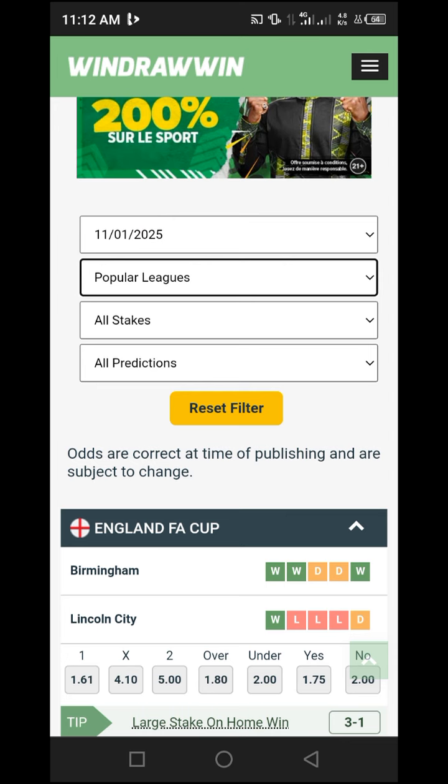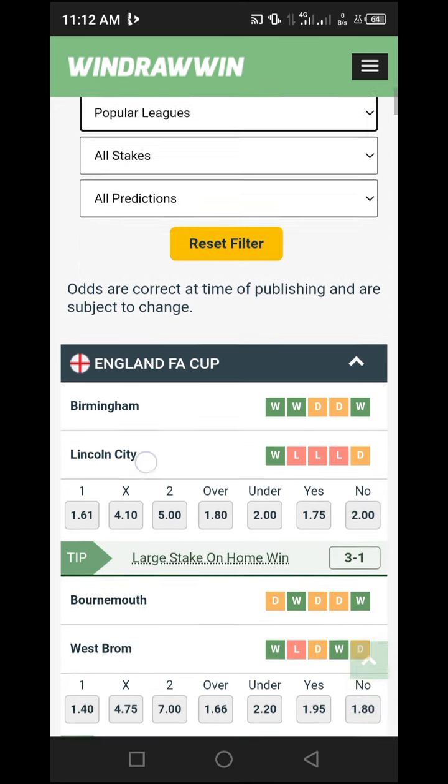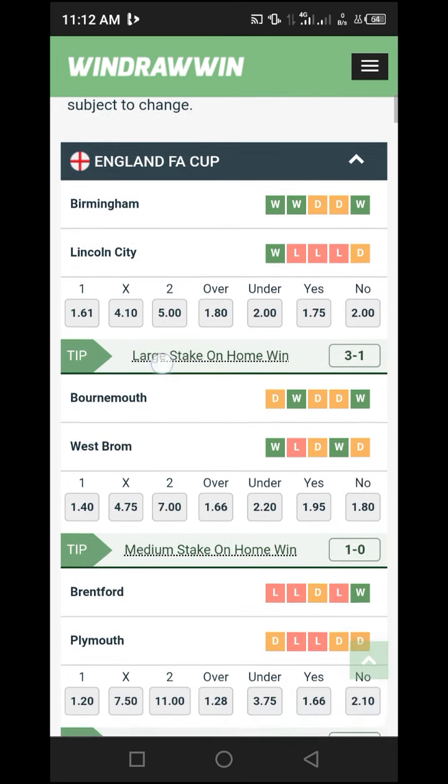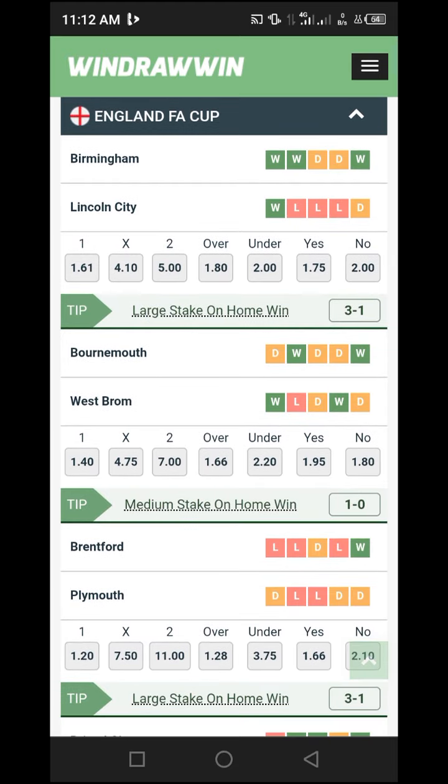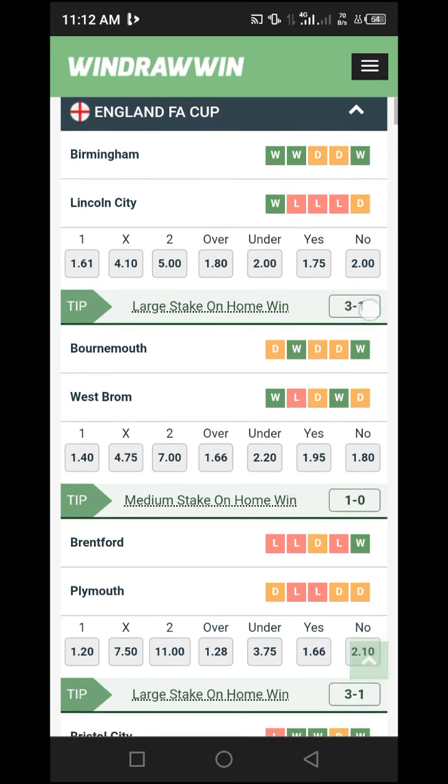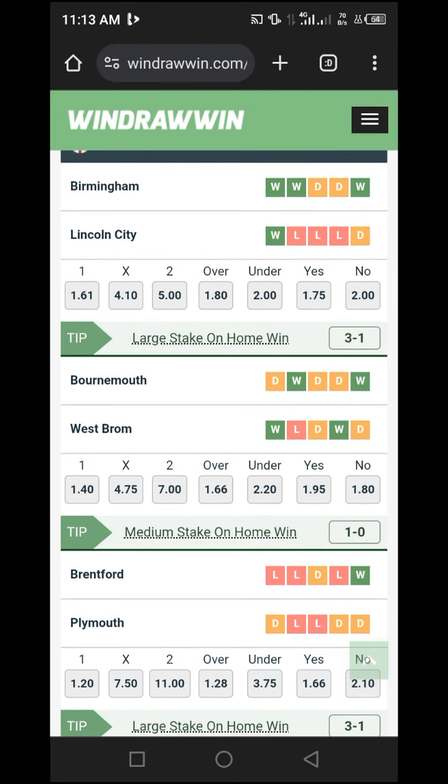Just leave it like that without changing anything and just come here. You're going to see this area where games have been predicted. For example, in the England FA Cup, you're going to see games like this, and you're going to see a score line by the side of it. Like for example here, you're going to see 3-1 in the England Cup, a match between Birmingham against Lincoln City. Of course, once you see something like that, you want to make sure that you go ahead to click on it and see from the inside with the statistics.